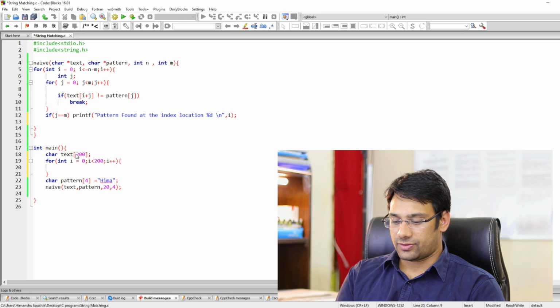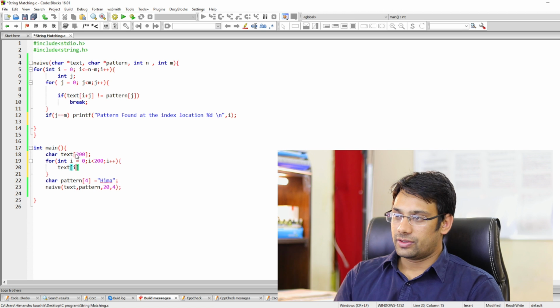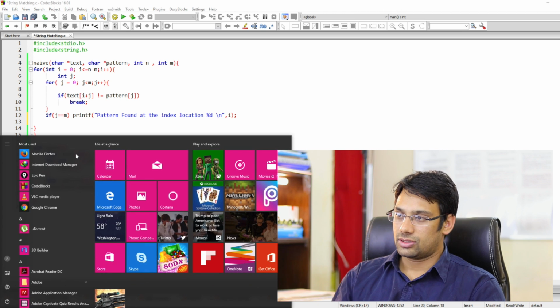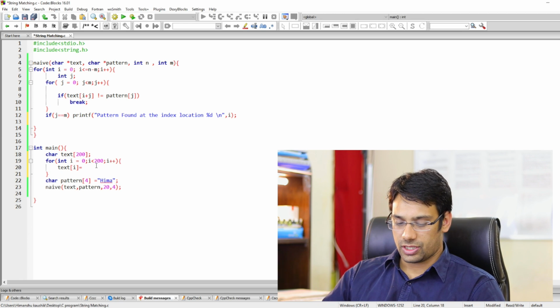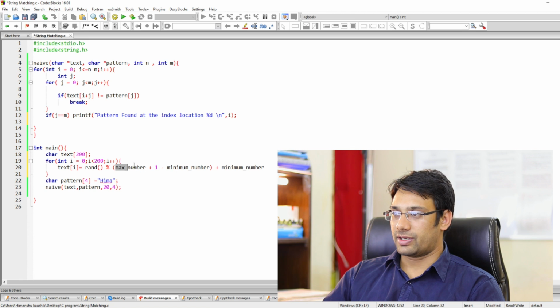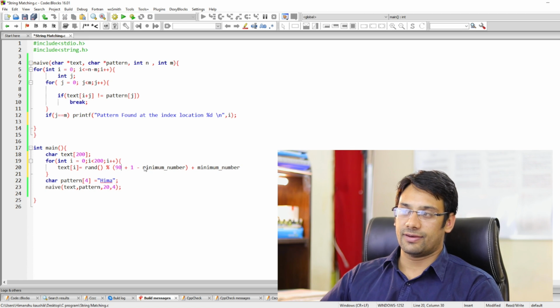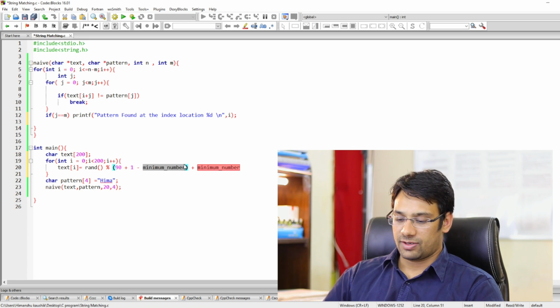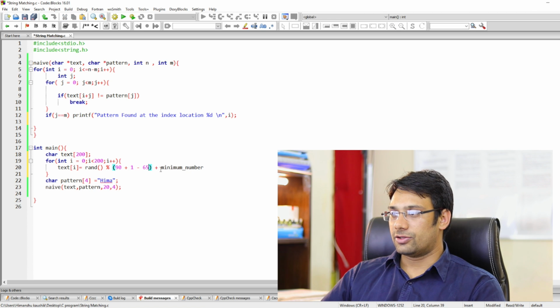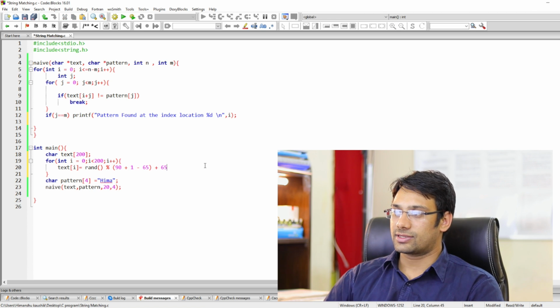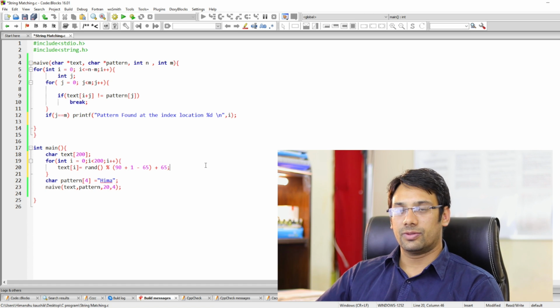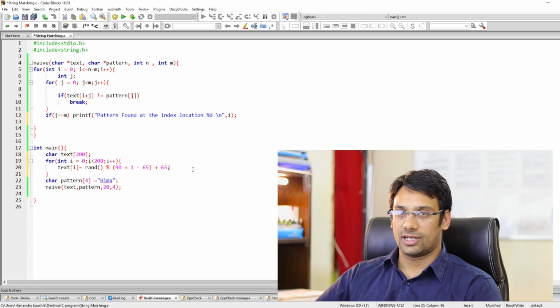So to insert values here, text of i, we are going to make it point to this, where the maximum value that we want is 90, because the ASCII value of Z is 90 and the minimum value is 65, and here also the minimum value is 65, because we know the ASCII value of capital A is 65, capital B is 66, in the same way capital Z is 90.